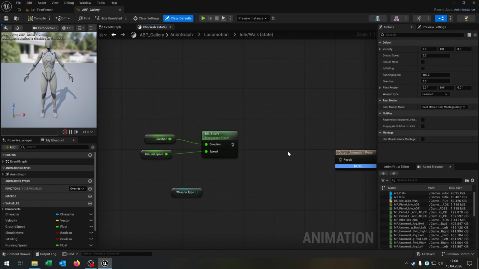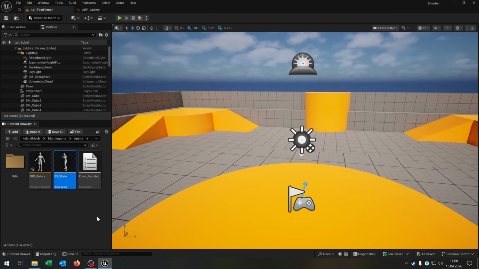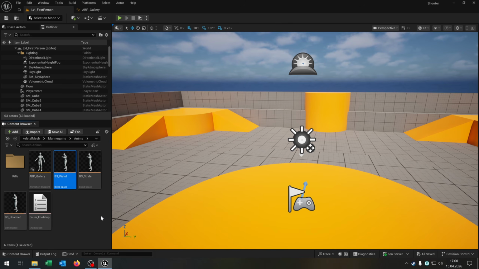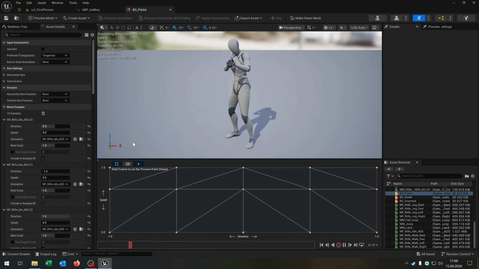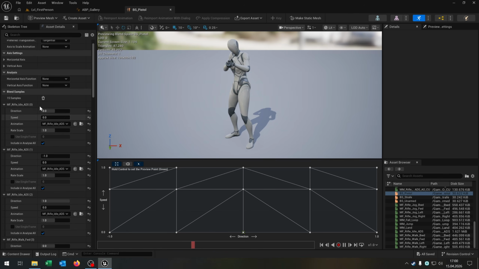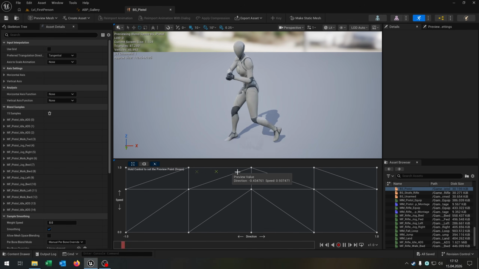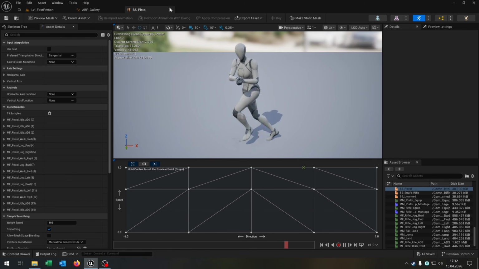Now we can create the other animations by just copy and paste the blend space for unarmed and for the pistol. And all we have to do is open this up and switch up the animations and replace the rifle with the pistol or the unarmed. So I skip the process. As you can see, now we have the blend space as well for the pistol and for the unarmed.